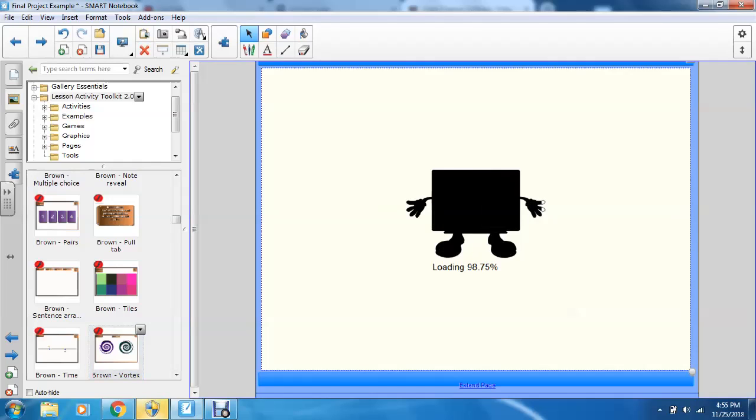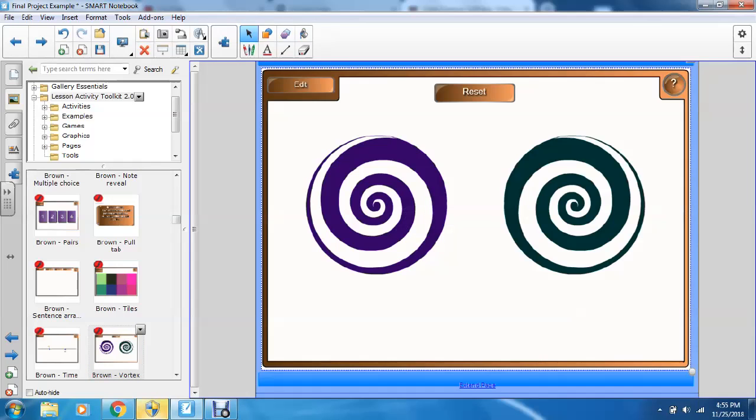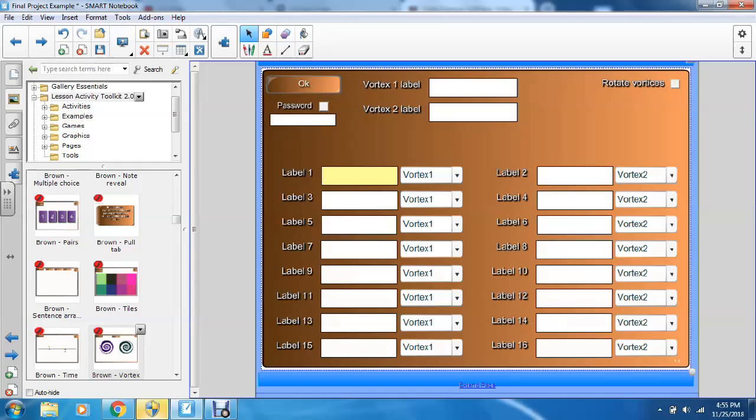And when the different activities come up, they're very easy to use. All you have to do is go over here to Edit. And I want each vortex to rotate. The students are so amazed when they see something moving on a smartboard. So I'm going to put my labels.